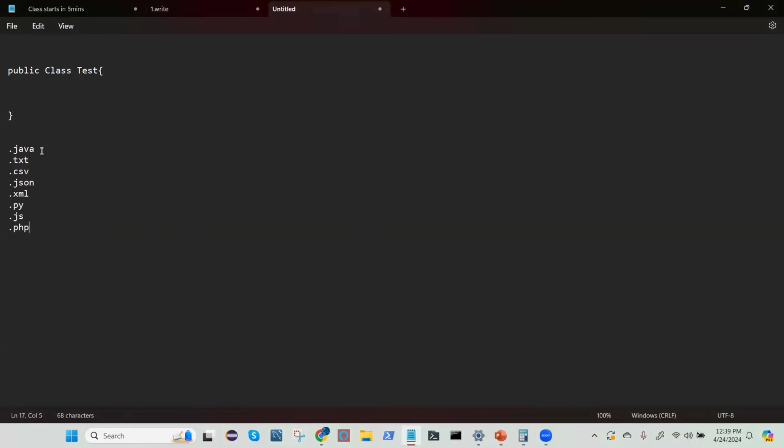In Java, if I need to write in Java, the extension is going to be .java. Python .py, JavaScript .js, PHP, JSON .json, CSV. All these are extensions of their own text files. Okay. So right now I'm using Windows 11.